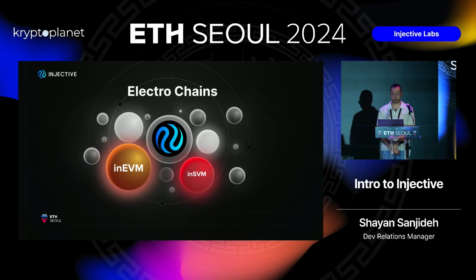contract standards and infrastructure. Injective's inEVM environment is also inherently different from other EVM chains because it integrates Ethereum into the IBC ecosystem, representing a significant advancement in holistic composability. And today, we'll cover how to deploy an Ethereum dApp on inEVM.